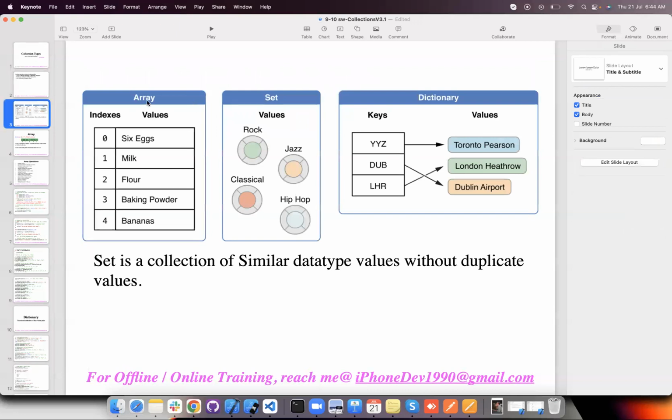Let's say this is an array. When you save some elements in an array, this is how they will be stored. The elements will be stored, and to access each element, it contains some index. You cannot directly access the element. To access the element, you need to know the index of that particular element. Here, the index starts from 0 to n minus 1, length minus 1.